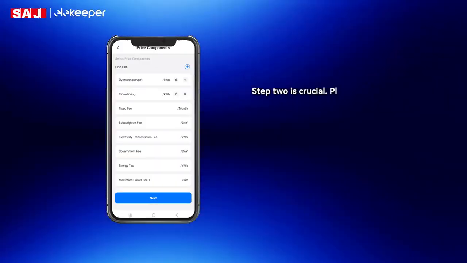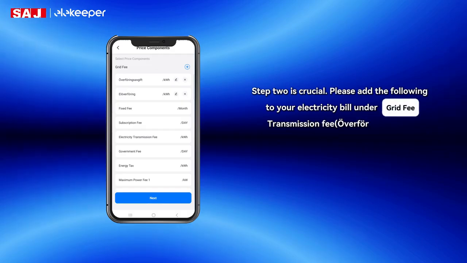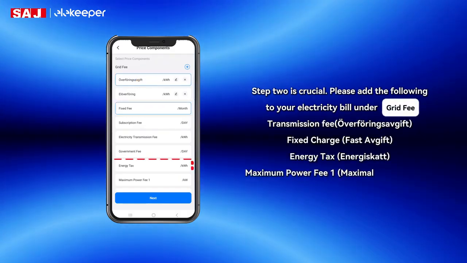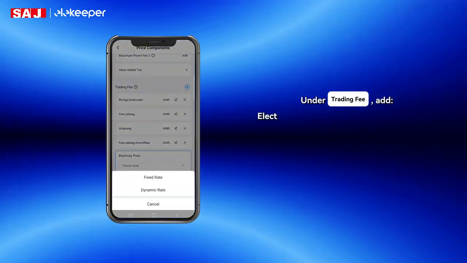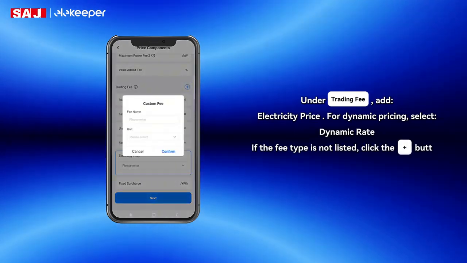Step 2 is crucial. Please add the following to your electricity bill. Under grid fee: transmission fee, fixed charge, energy tax, maximum power fee 1. Under trading fee, add electricity price. For dynamic pricing, select dynamic rate. If the fee type is not listed, click the plus button to add it.